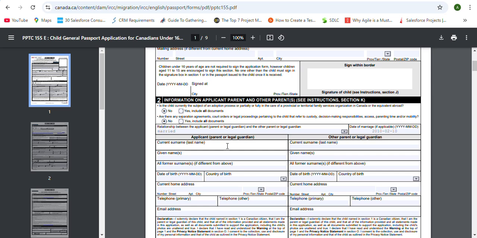Okay, so current surname of mother is, let's say, Mouse. Given name is Minnie. Let's say mother has changed her surname, so previously it was Doe, but if the mother has not changed her surname, do not fill this, leave this blank. Date of birth of the mother, let's say 6th January 1995, not June. Country of birth, let's say Canada.